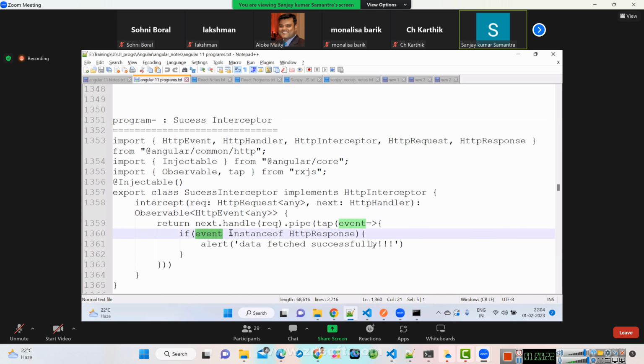If the event is an instance of HttpResponse, it means it's not a request interceptor. So this portion of code will be executed during the success time, I mean the response interceptor. Inside this if block, if I write any logic, that will be one response interceptor.